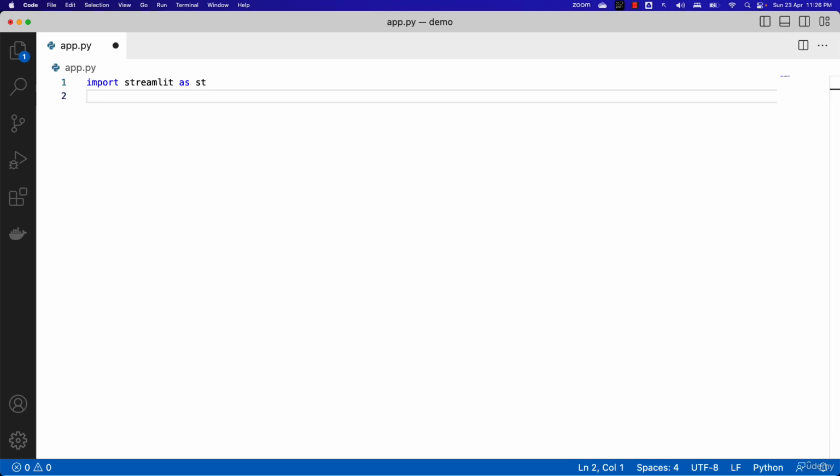Now, in this Streamlit application, you can think of this as a web page. If you want to add any title to your page, you can just say st.title. Title is a method, and inside the parentheses, just mention the title of the page. So I'm going to say Streamlit demo Manifold AI Learning Murthy. I'm going to save it.